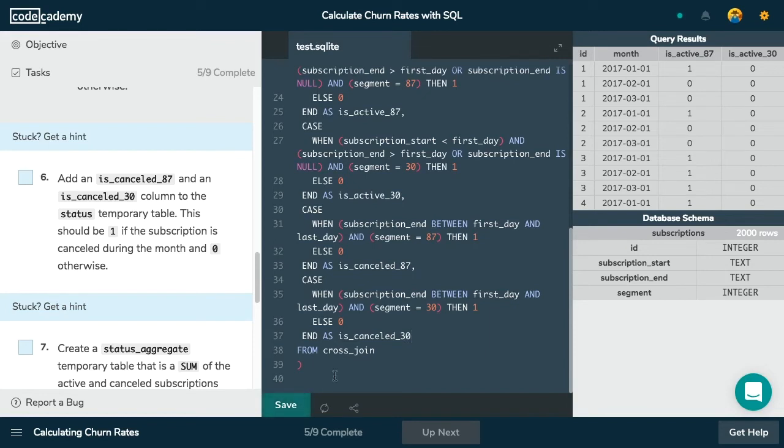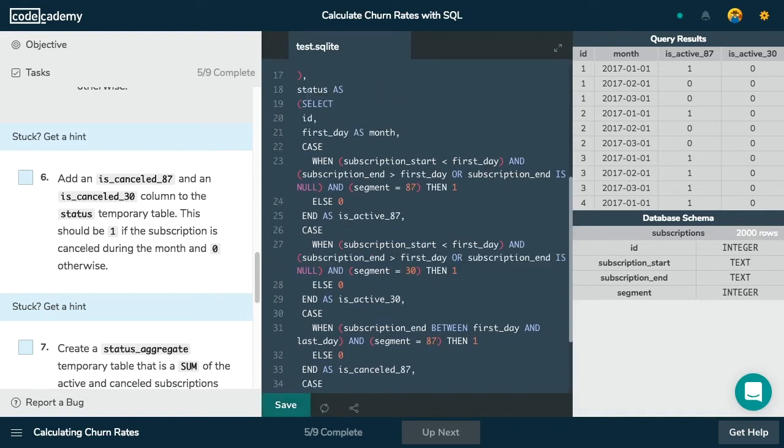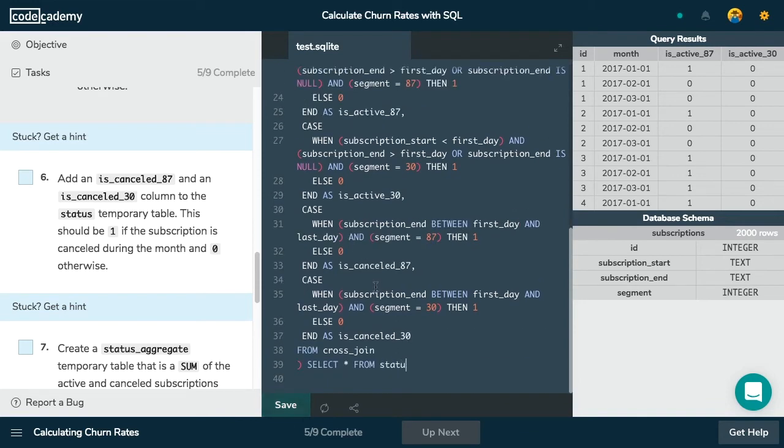So that is it. Now let's just show you what that looks like. Select all from, what's this table called again? Status. And I'll just show you the first 10.